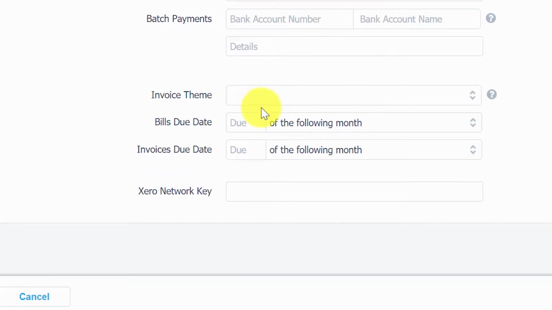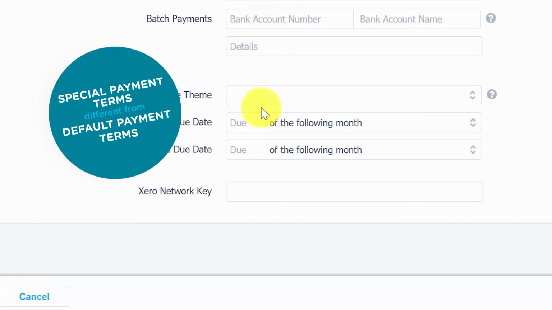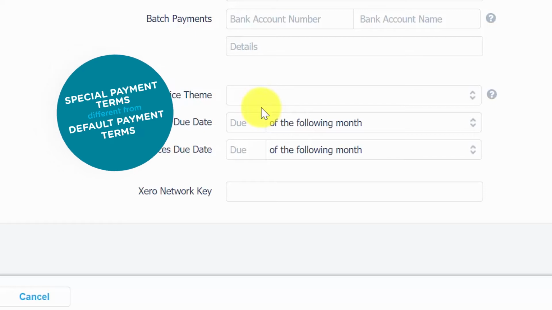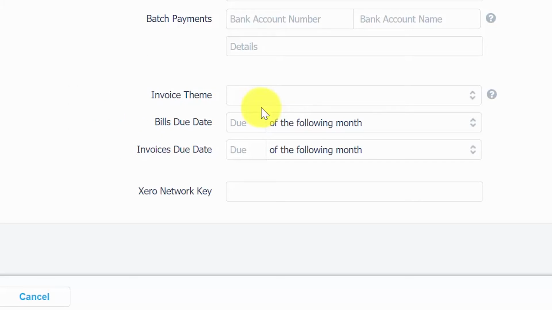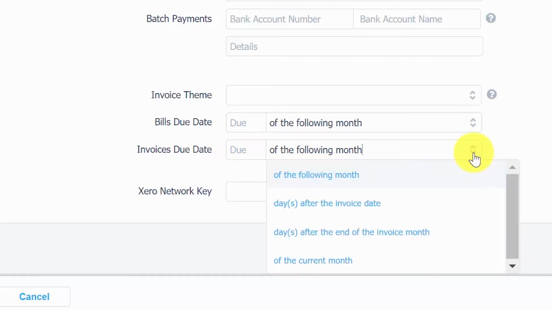Invoice due date. In the How to Set Up Organization and Financial Settings lesson, we set up default due dates for all invoices. You can click here to access this lesson. If you have special payment terms for a customer that are different from the default payment terms, then you need to set those payment terms up here to override the default payment terms. To do this, you can select from one of the following options.